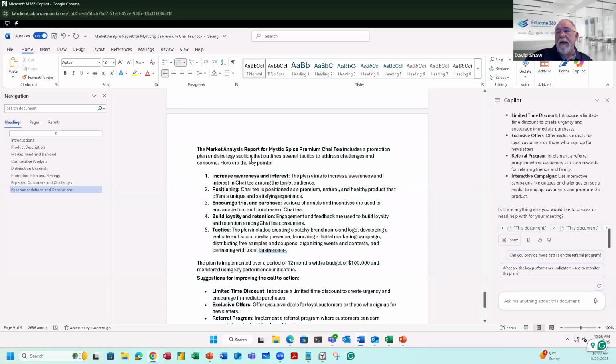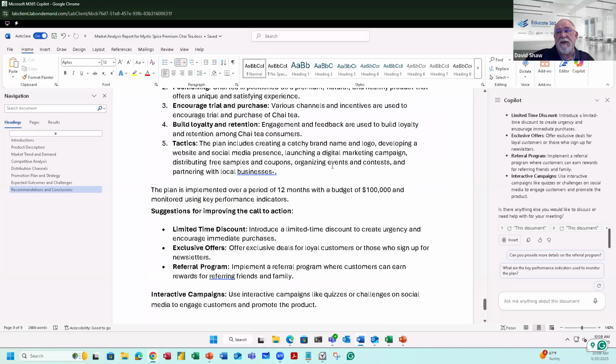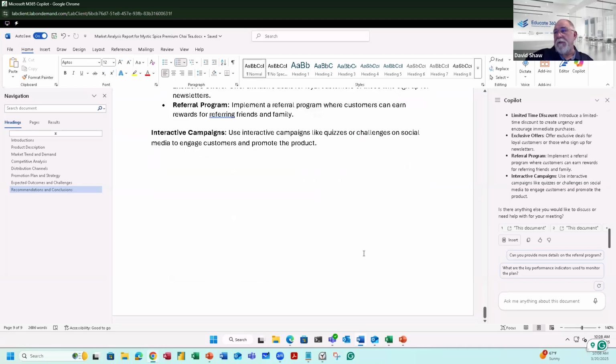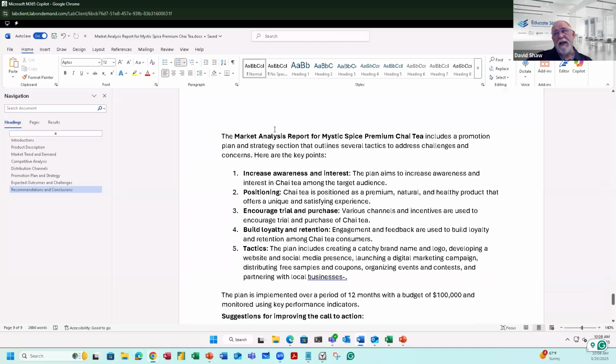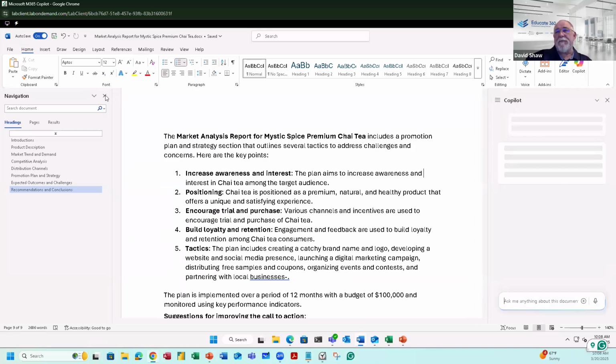It includes a promotional plan and strategy section that outlines several tactics to address challenges and concerns. The plan also has suggestions for improving call to action, limited time discount, exclusive offers, and such. All right. So there is all of what I was able to retrieve from this particular document. Now that's taking a pre-existing document and doing something to it.